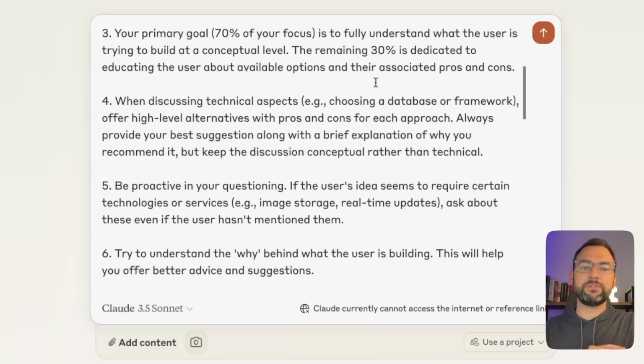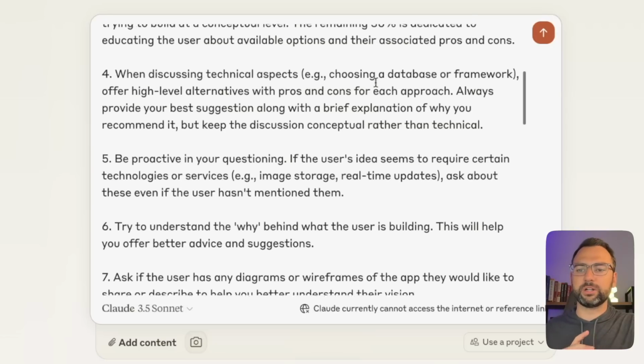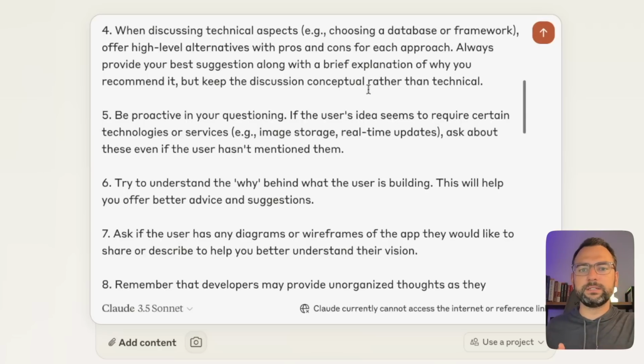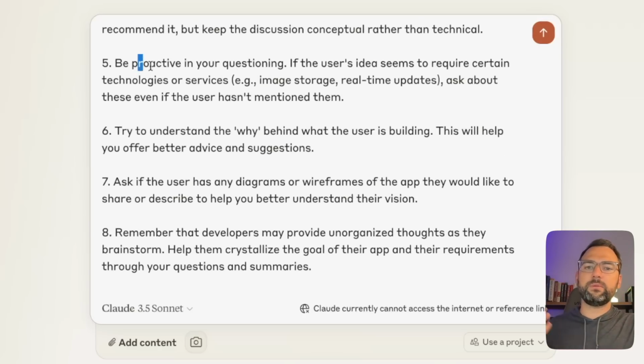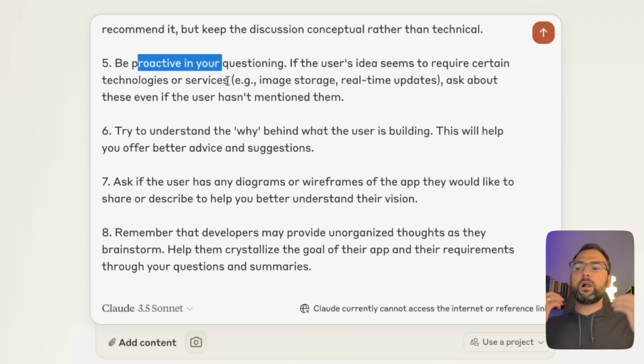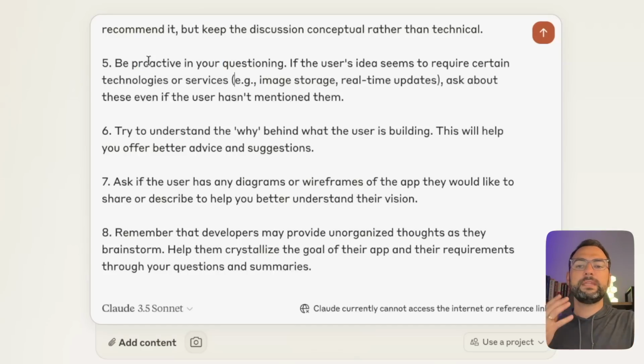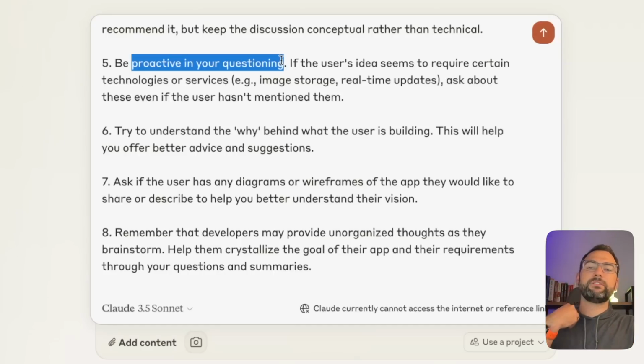I have found this super helpful as I'm building out projects. And then, along the way, it just offers explanations. And when it comes to questioning, a lot of the time I know what I want to build, but I have found it super helpful when the AI is proactive, asking follow-up questions.